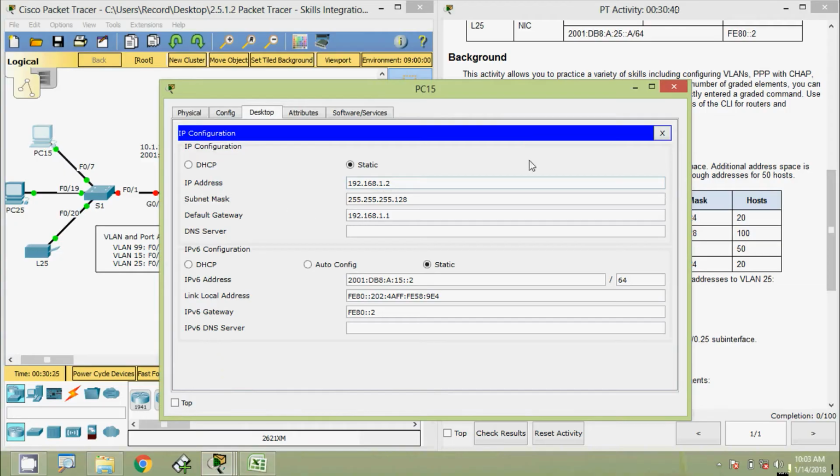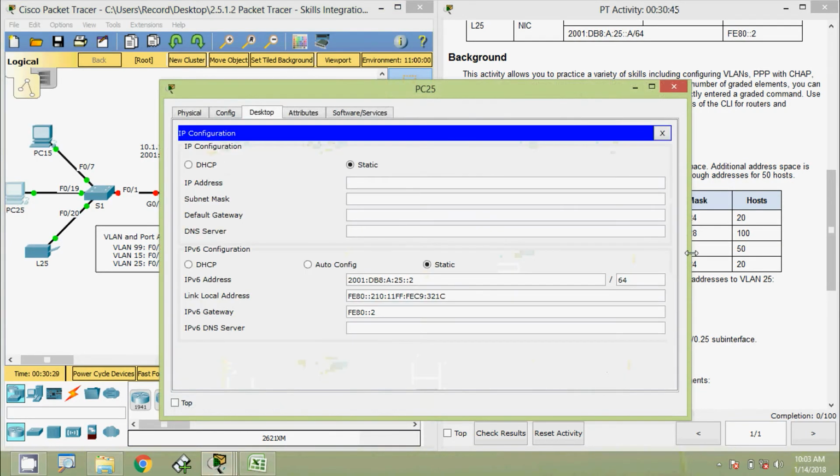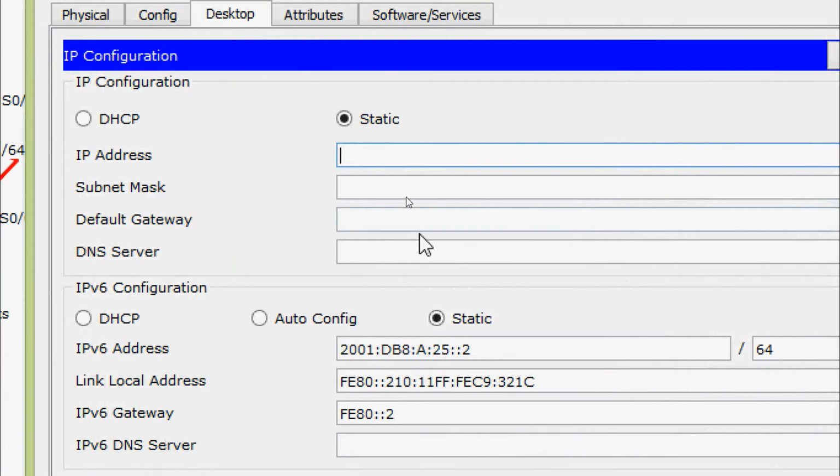Here the IP address is assigned. Now we will come to PC25 IP configuration. Here we will give the IP address 192.168.1.130, the subnet mask 255.255.255.192, and default gateway 192.168.1.129.